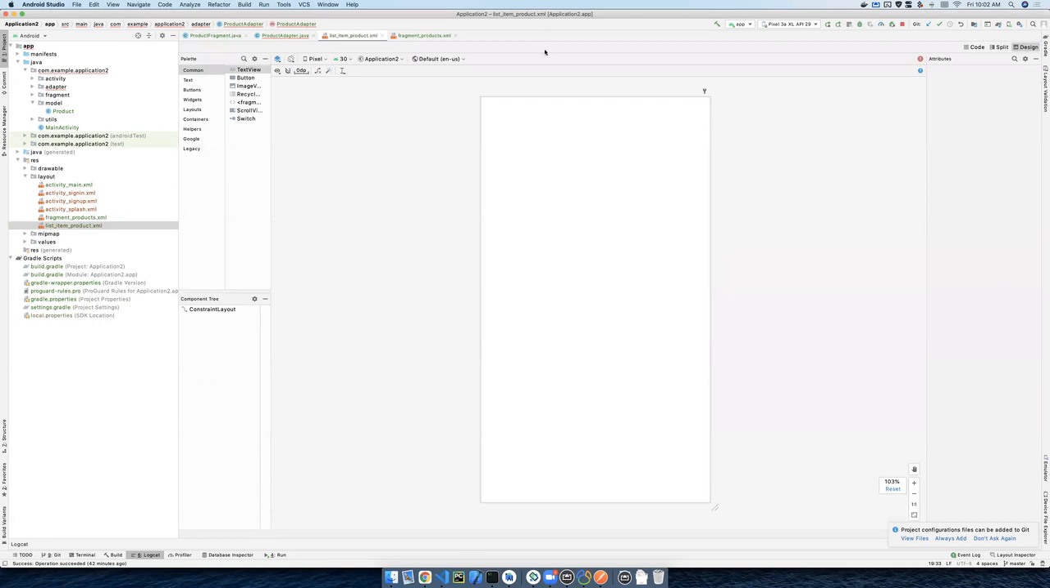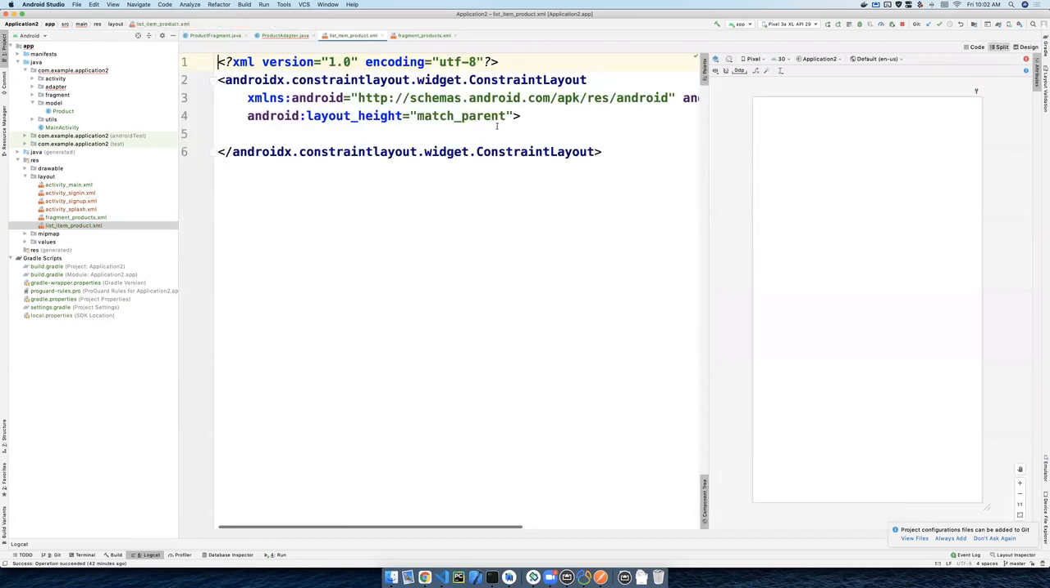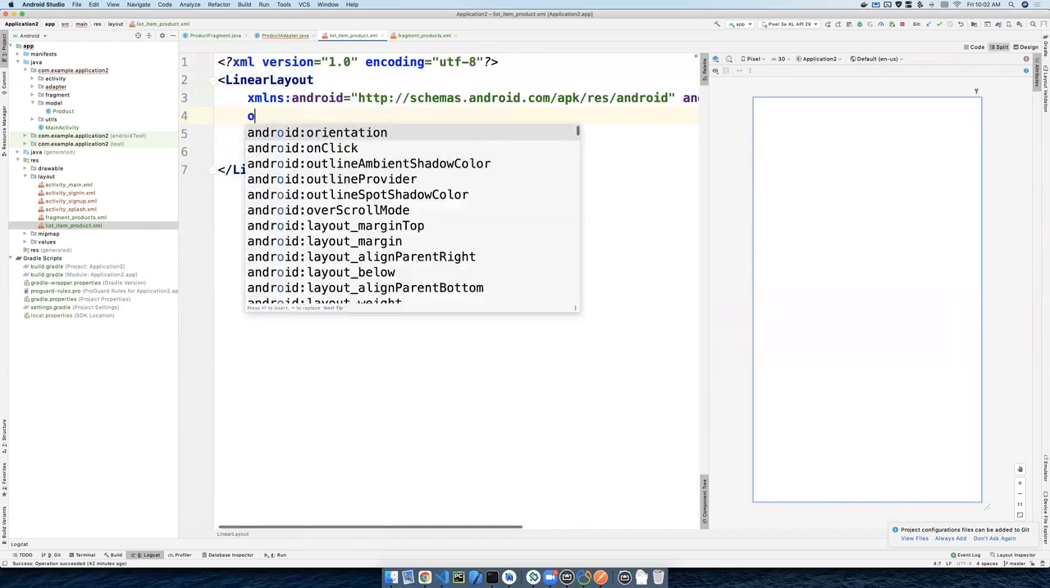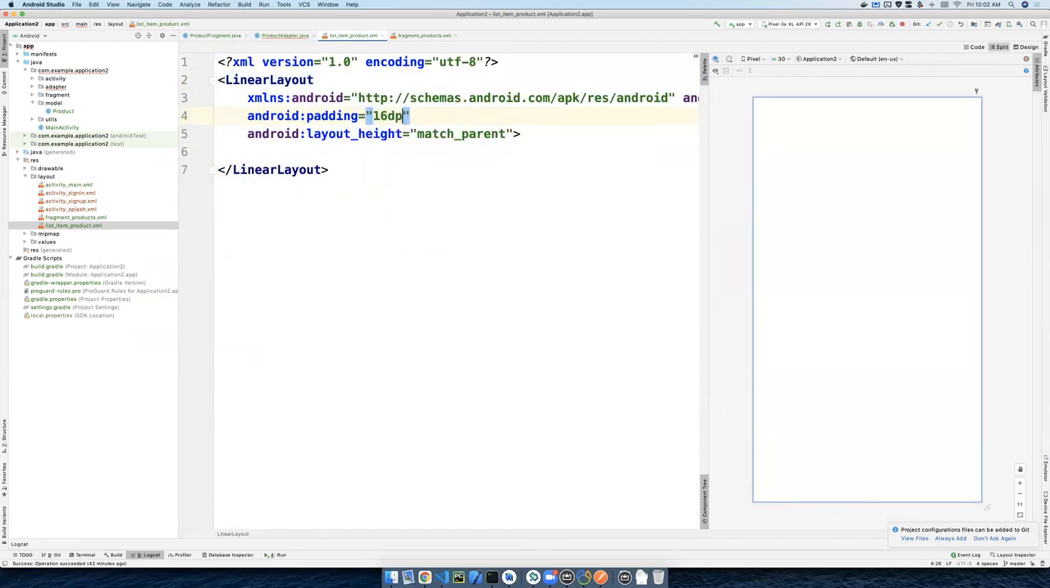And this is where we will add a linear layout on top as a root element, and we'll say the padding is equal to 16dp as usual, and probably we need the orientation equal to vertical. Guys, just give me a sec.